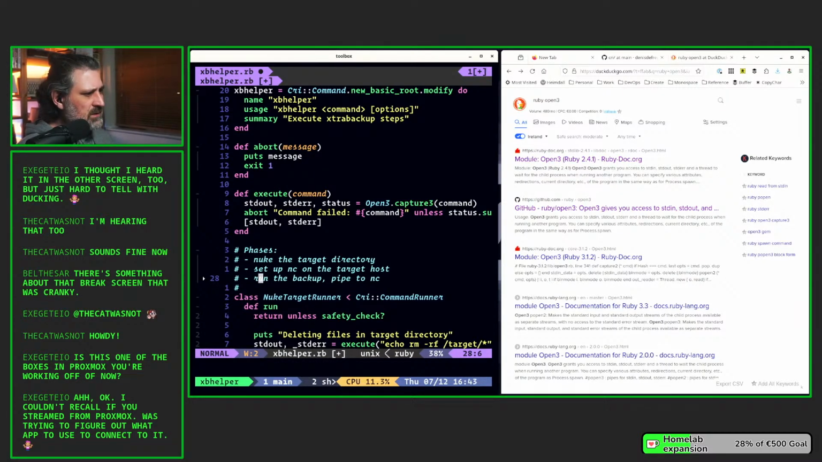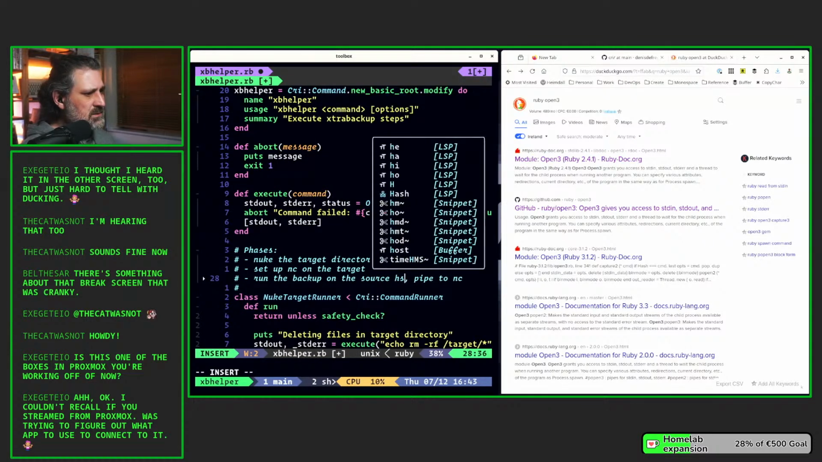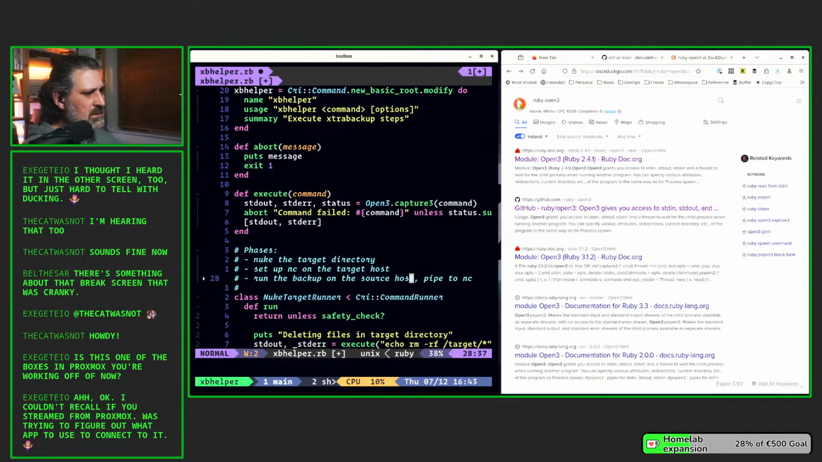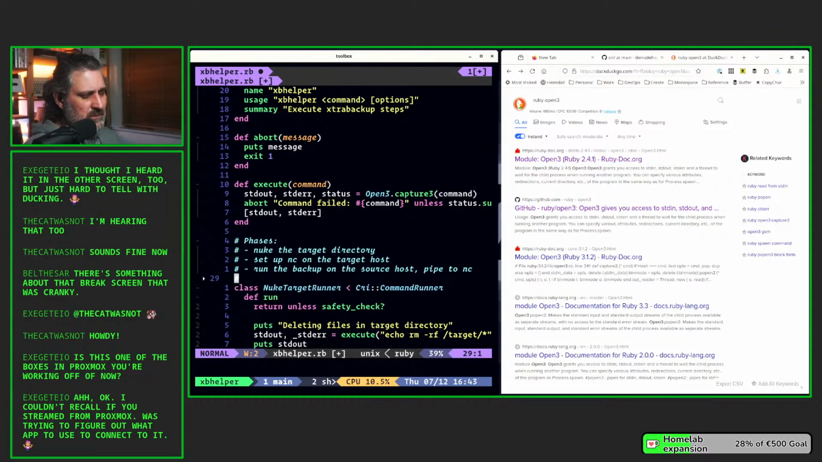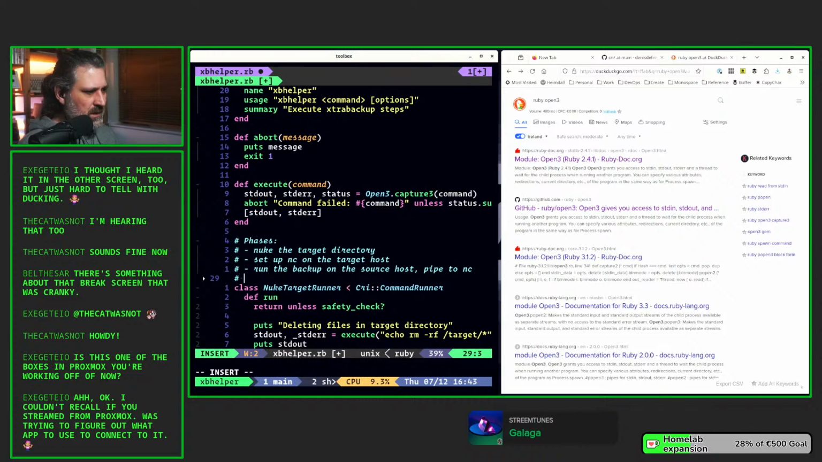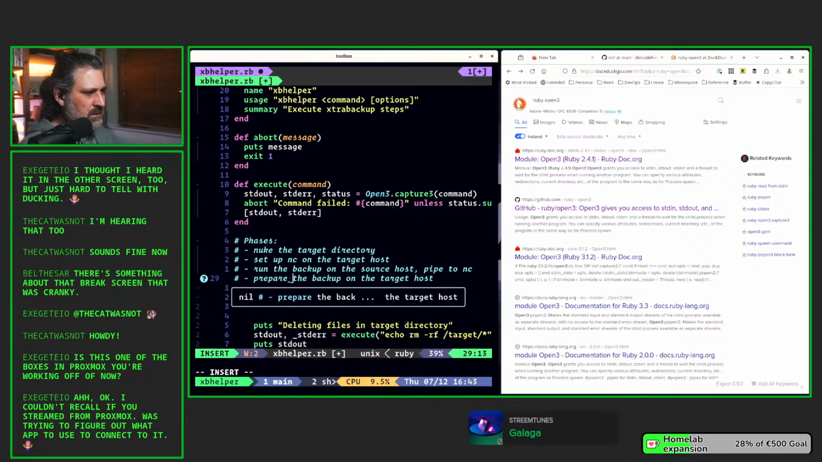On the other side, run the backup on the source host, and we'll have xtrabackup write to standard out and pipe that into NC, and that way we'll transfer that over. And then we'll have to prepare the backup on the target host.